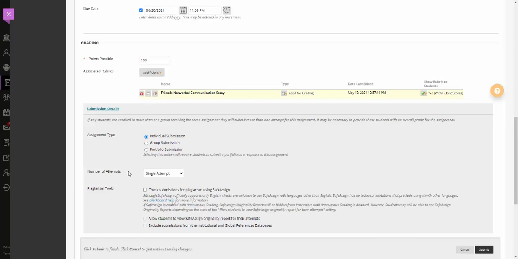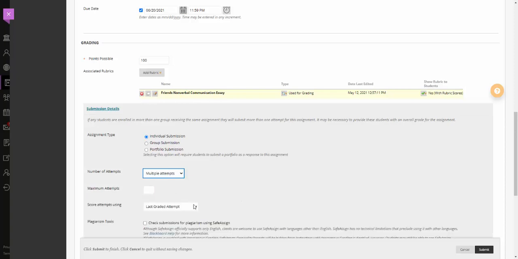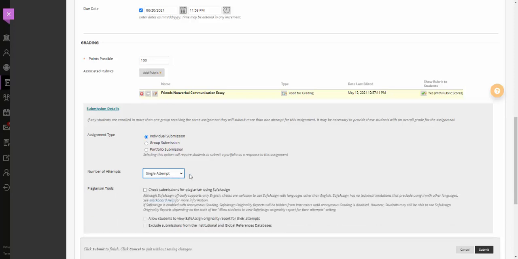For the number of attempts, we have three choices: one attempt, unlimited submissions, or a specific number of attempts. If you do select multiple attempts, you will need to tell Blackboard how to record the score for the assignment. That is, will you use the default, which is the last graded attempt, or will you use the highest or lowest grade, the first graded attempt, or the average of the graded attempts. To keep matters simple, we will leave the default setting of a single attempt.